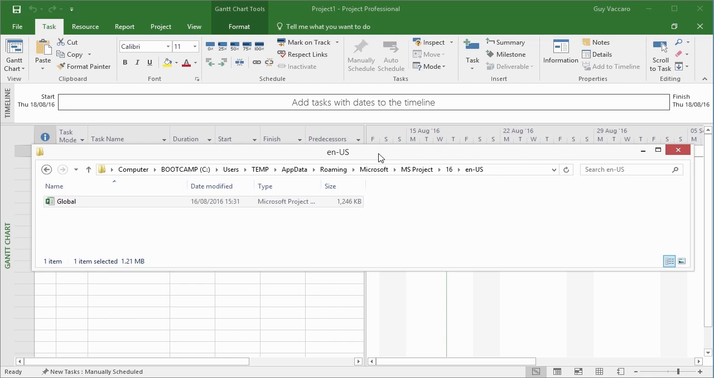Now, you can see here in this little window I've got open, that's where mine is stored. C users temp app data roaming Microsoft MS Project 16N-US. And there's my little Microsoft Project file. So that's the template file used to control new Microsoft Project files. Now, in essence, you don't really need to know where it is. You just need to know of its existence so that you can manage its contents.